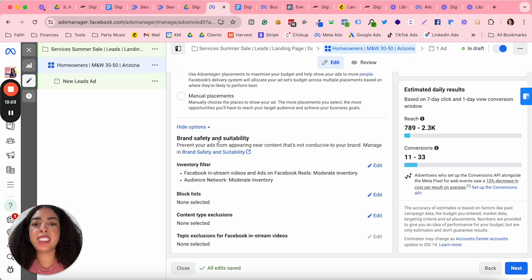In this case, this is to prevent your ads from appearing on content that's not conducive to your brand. Sometimes your ad will be next to maybe another ad that you don't want it to be next to, or things like that. So you can always opt to put certain things on a block list. I haven't really found this necessary for any of my clients, so you can most likely skip it.